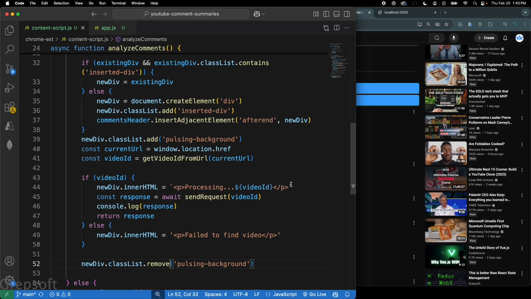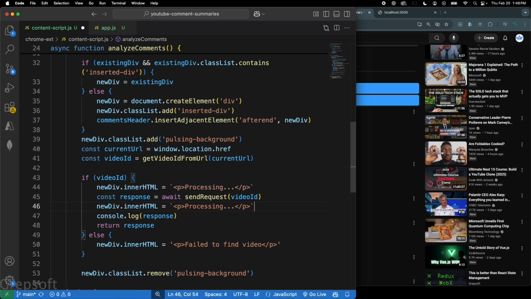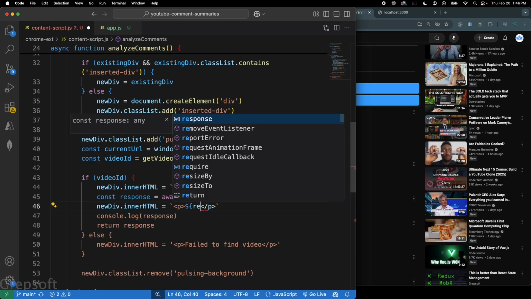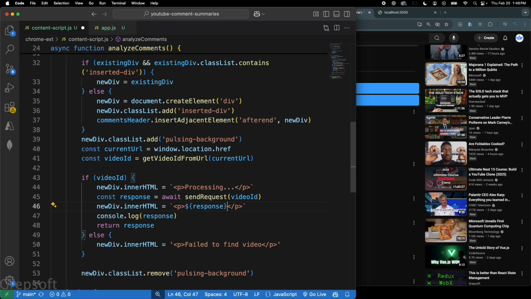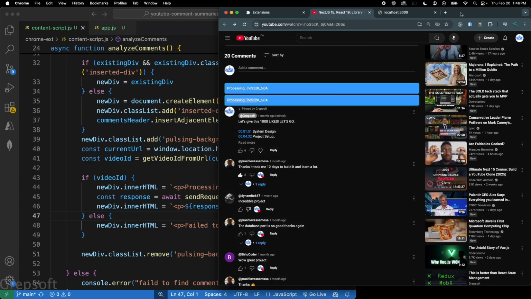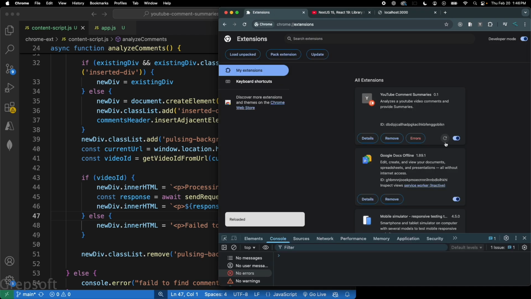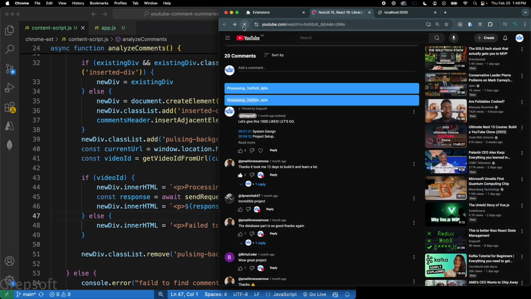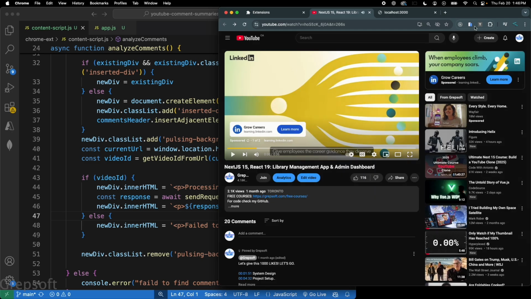And then once we have the response, so for now I'm going to remove this one, and then once we get the response from the backend, then maybe I can just come here and actually just do the response here like so. And actually I don't need this, I don't need that. So initially we're going to do processing, and then once you get the response, then we kind of show it here. So I'm going to save it, and let's come over here and do a refresh on this, and then let's see if this will work.